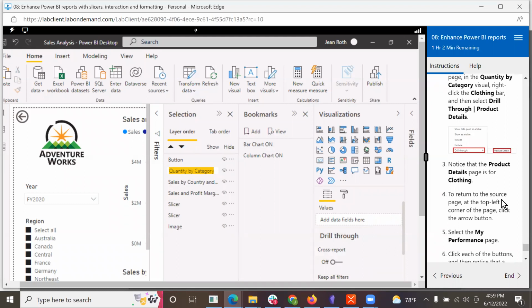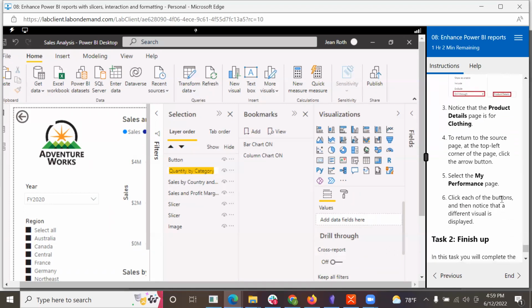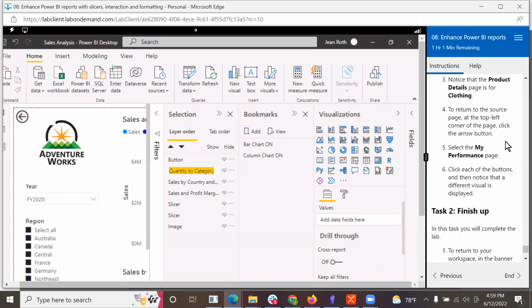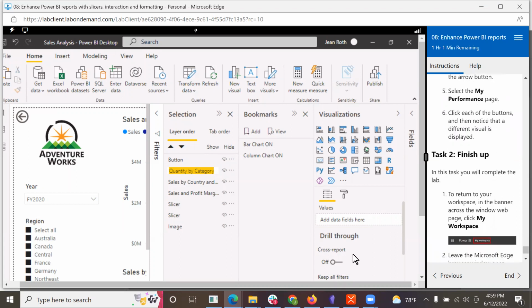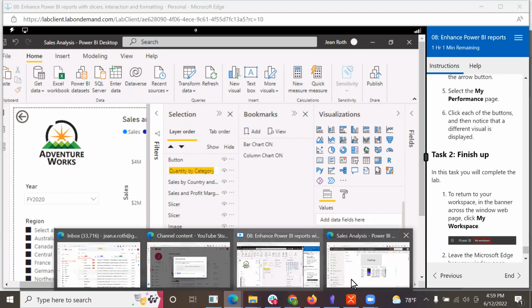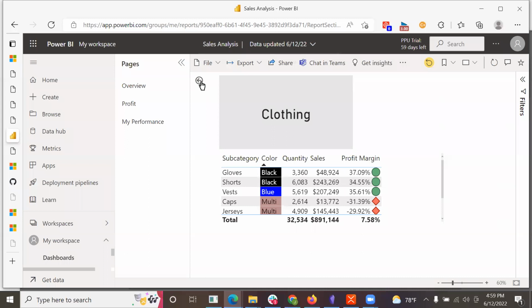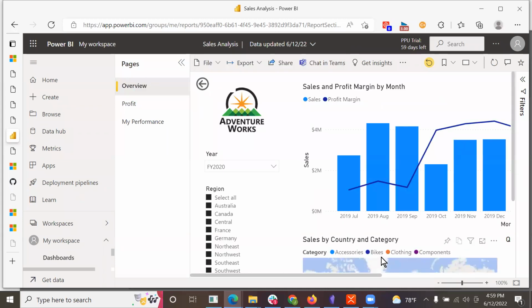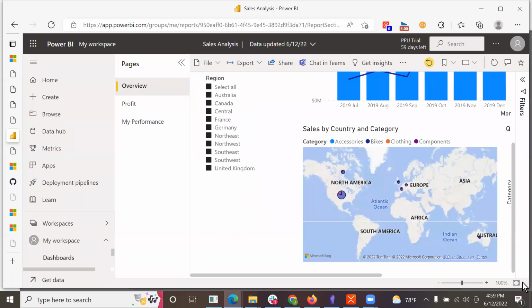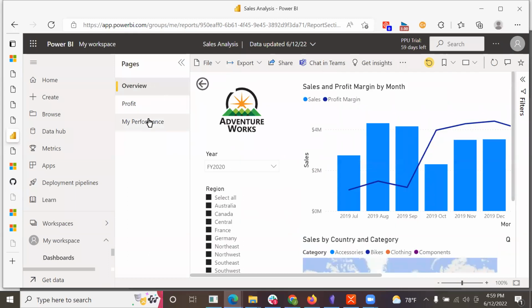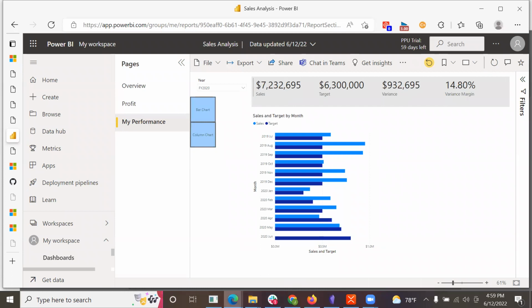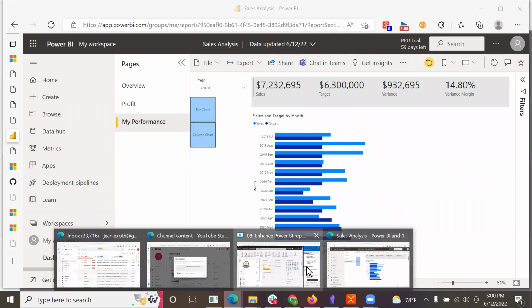Notice that the product details is for clothing. Yes, it was. To return to the source page, at the top left corner of the page, click the arrow button. Select the My Performance page. Wow, I'm amazed that worked. I was not sure. All right, I'll scroll down. How do I get to the My Performance? Oh, right here on the left. Okay, another moment of truth.